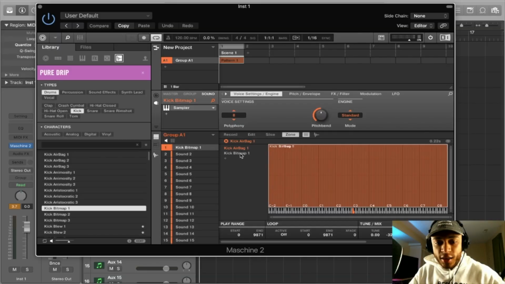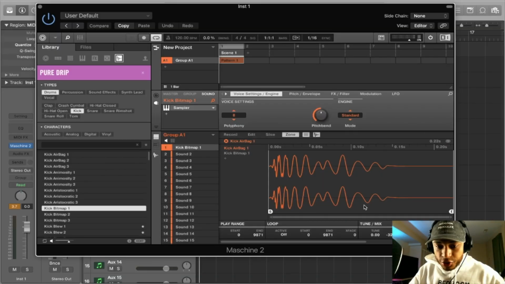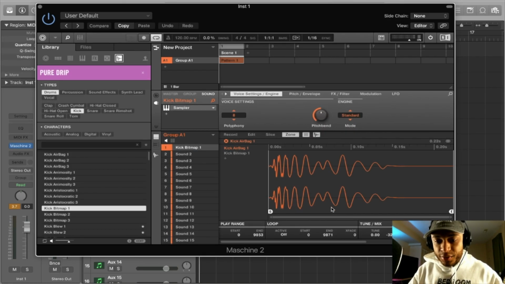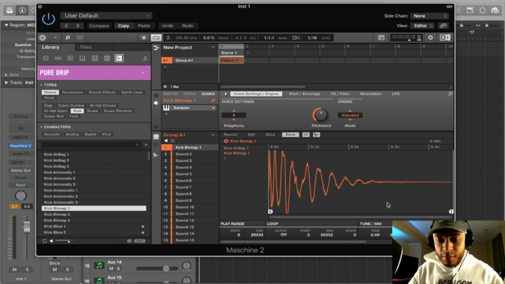So now you can hear more of the low end from the kick airbag and then that punchiness of the kick bitmap. You also can edit both of the samples individually. So let's say you only want this portion of the kick to play. You can easily edit it through the Maschine plugin itself or on your controller. You're also able to tune the individual samples as well. So let's say you want the kick bitmap to be a little bit higher in tone. You can just go over here and tune it up or tune it down.